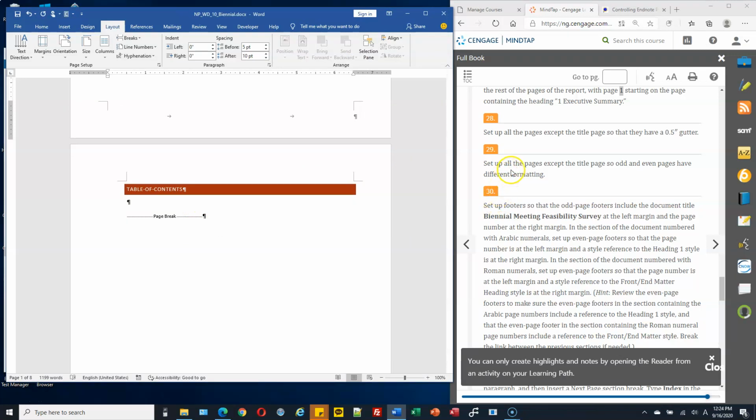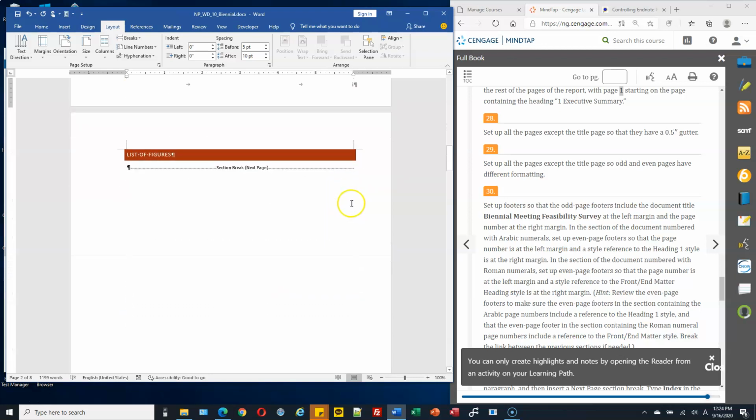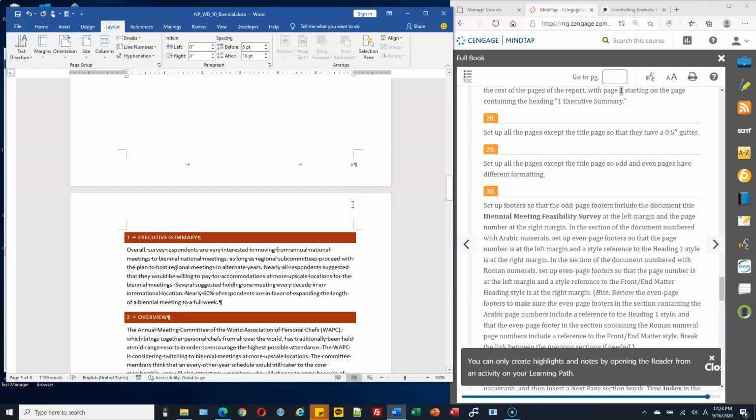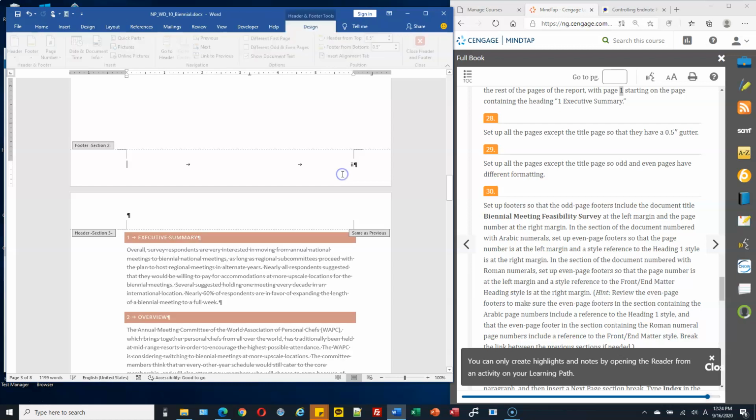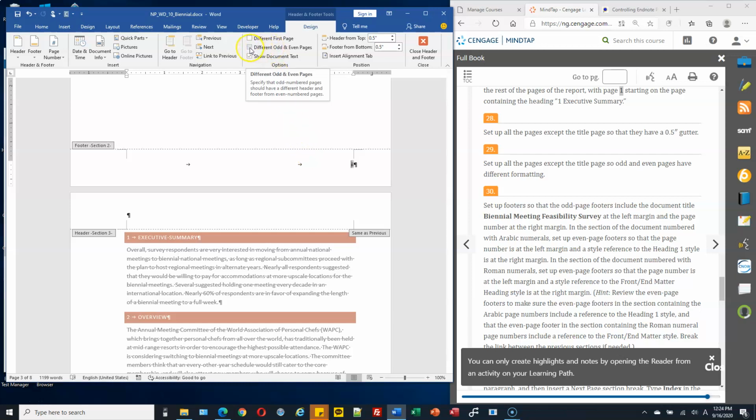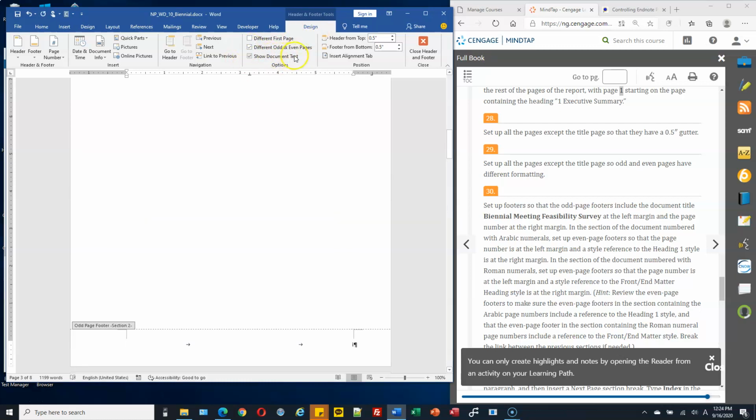Okay, and then 29 is, we will make odd pages and even pages a different formatting. So in this case, double click on the section 2 footer, and then select different odd and even pages in this group. So design tab, options, different odd and even pages.